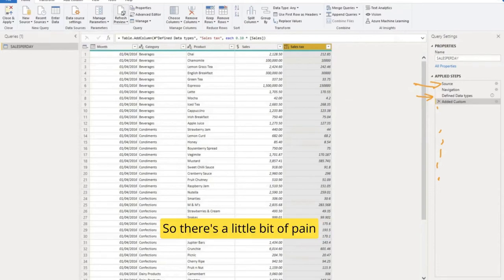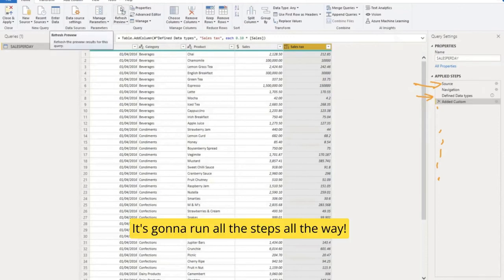So there's a little bit of pain depending on the data and how structured, how complex is your business. So there's a little bit of pain at the beginning, and then that's it. You're done. The only thing you do every time you want to update your report is click refresh. It's going to run all the steps all the way.